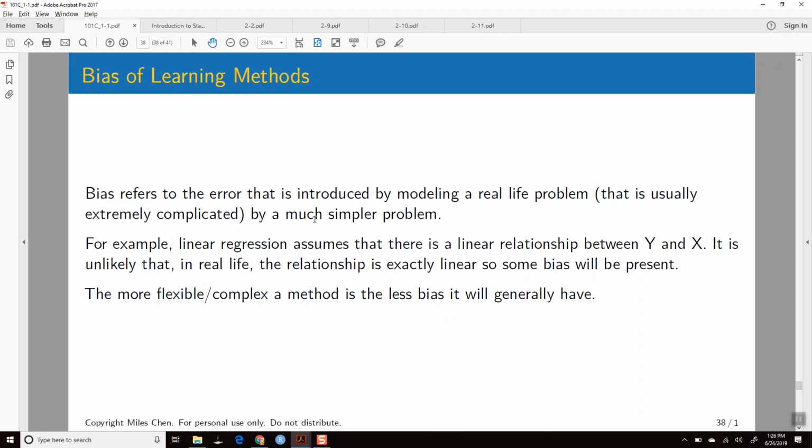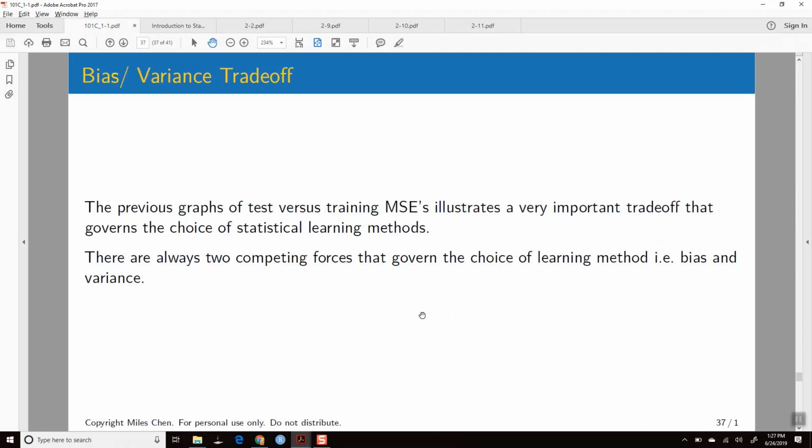Okay, so the bias is going to be basically the difference between your model and what the real relationship is. In general, if you've got a very flexible or complex model, you're going to have less bias. You're going to be able to fit the real model in the long run much better.